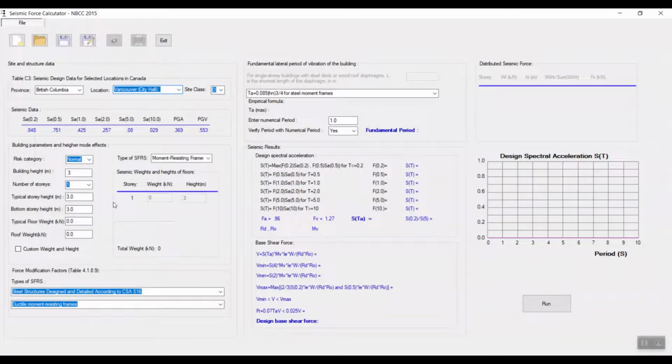The program will show spectral response acceleration Sa for different periods as per Table C3. For the site class, we select option C. We will assume the importance category is normal, that means importance factor IE is 1.